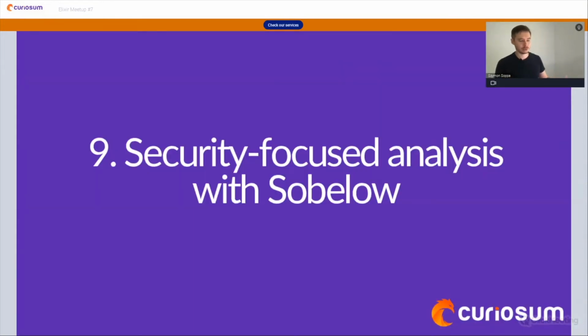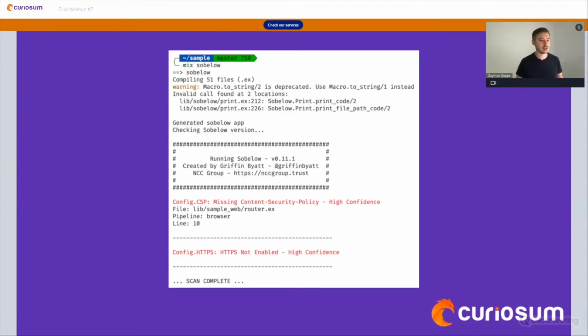Next, the previous one was, let's say, quality of the code, static analysis. And now we go to security-focused analysis. The library that allows you to do it is Sobelow, and as it's an external dependency, you have to install it in your project. And here is an example of a failing case scenario with Sobelow, which shows you, for example, that HTTPS is not enabled in your project.